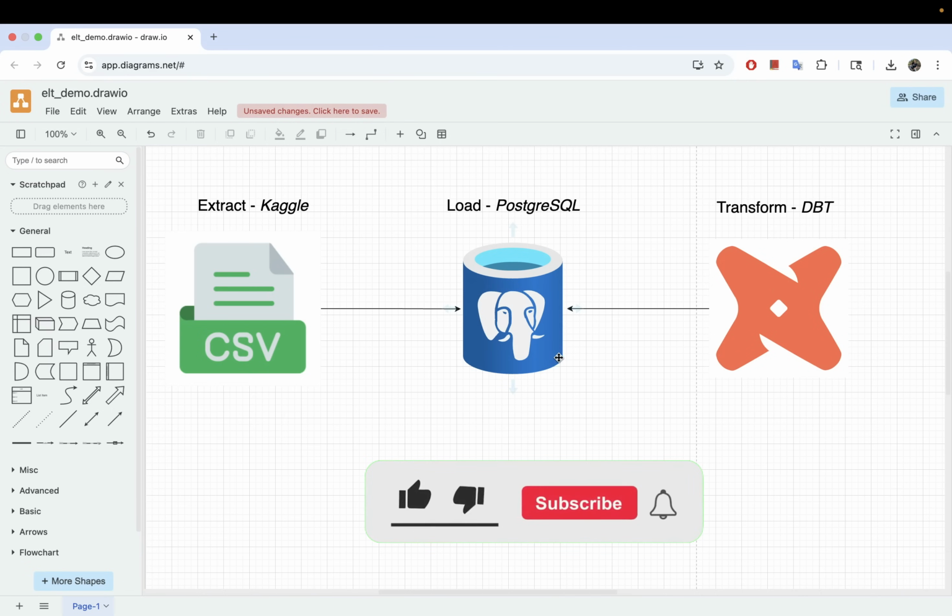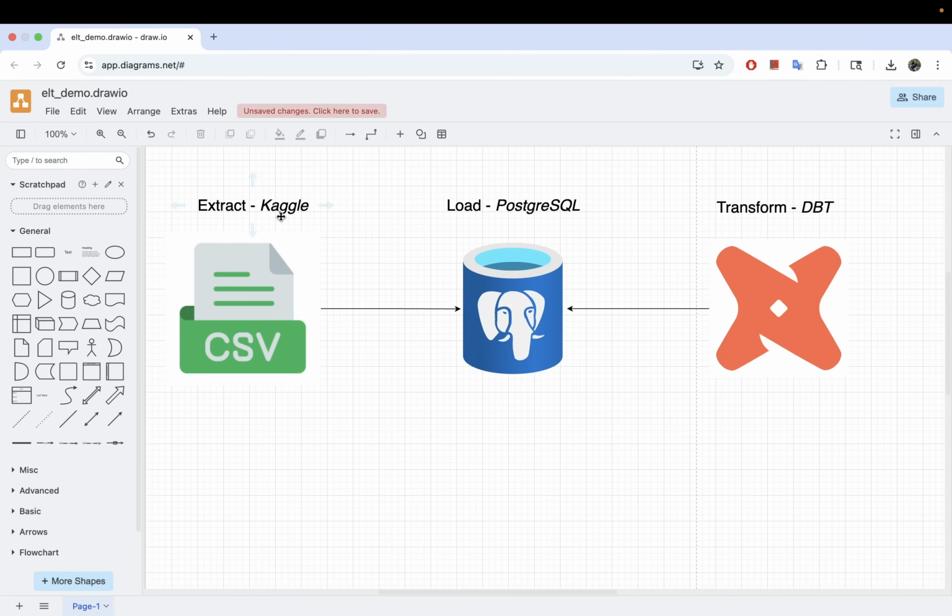Again, this is the data flow that we'll be building. We'll extract our data from Kaggle, a website where you can do quite a bit of things and get data sets as well. It's free, and we will load it to PostgreSQL and use dbt. Let's do the first thing here. Let's set up our Postgres environment, and then from there we will extract our data, and then set up dbt to complete the end-to-end process.